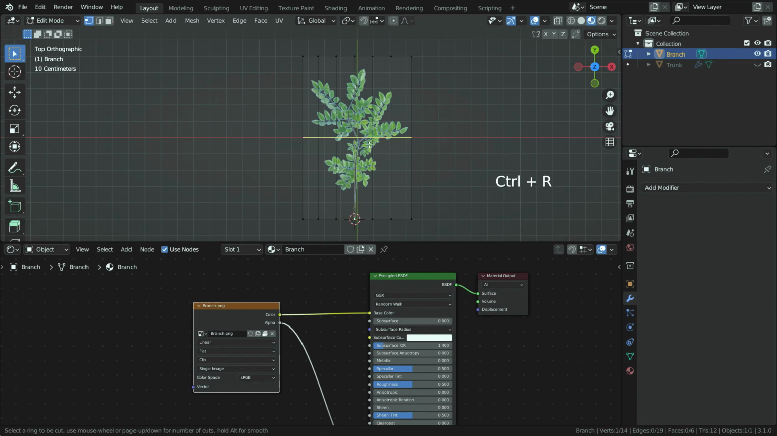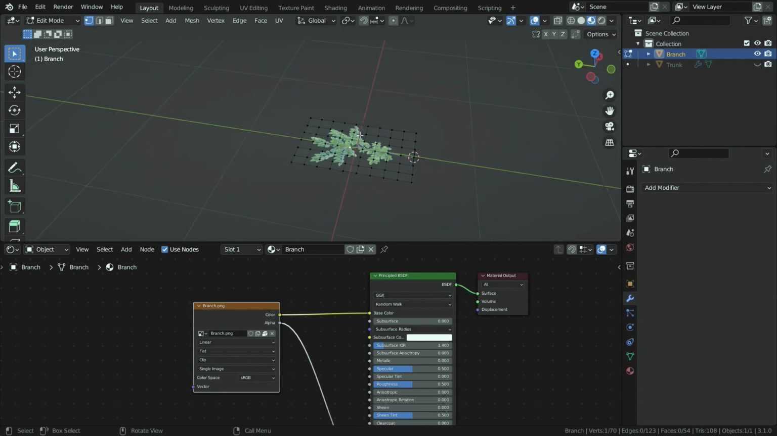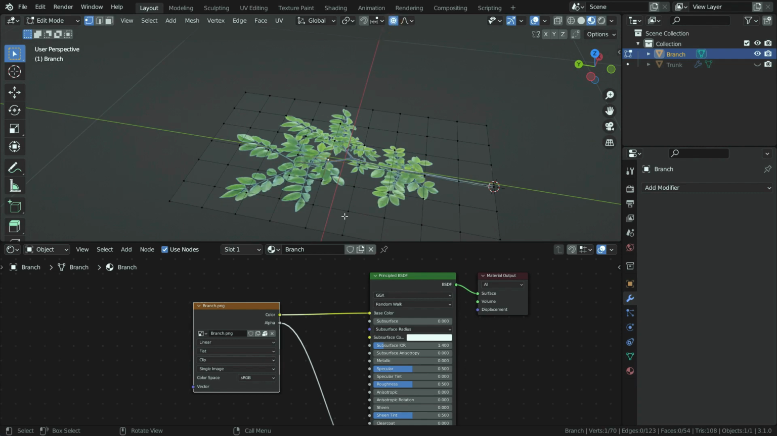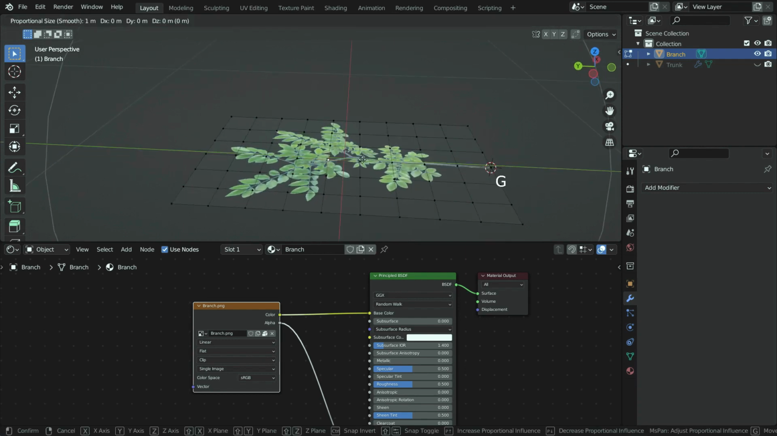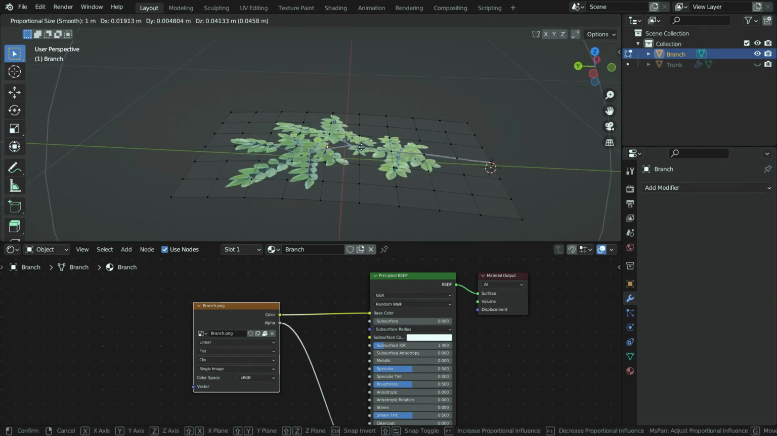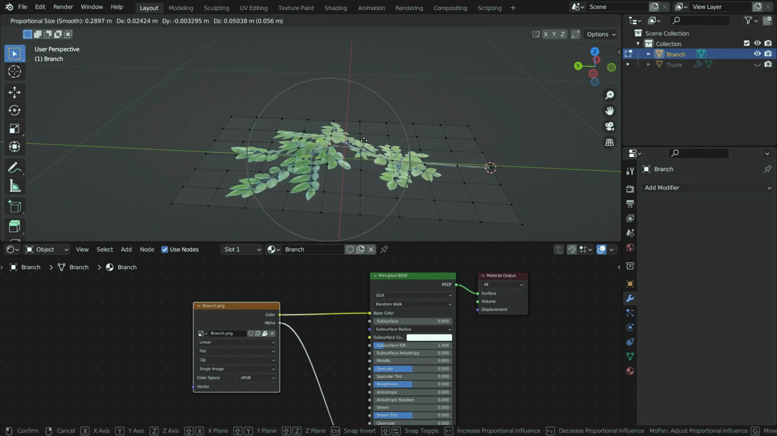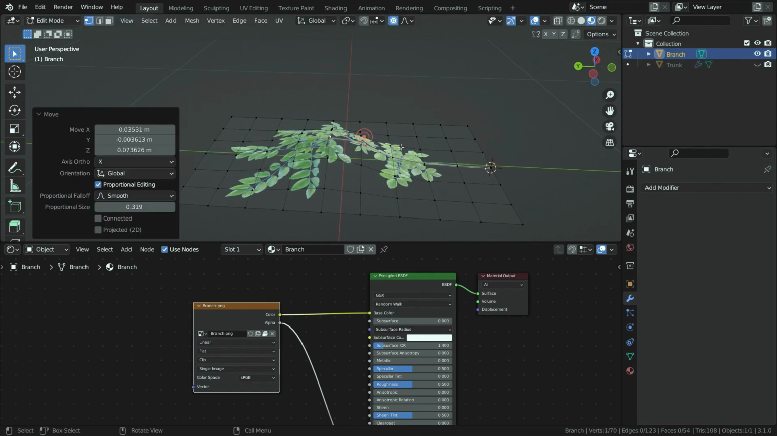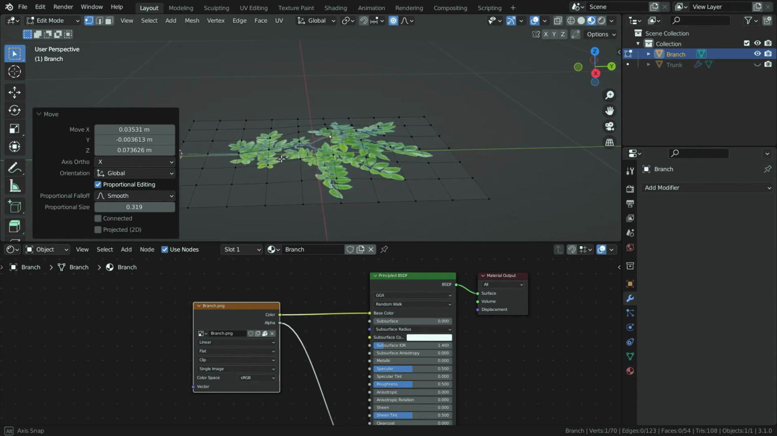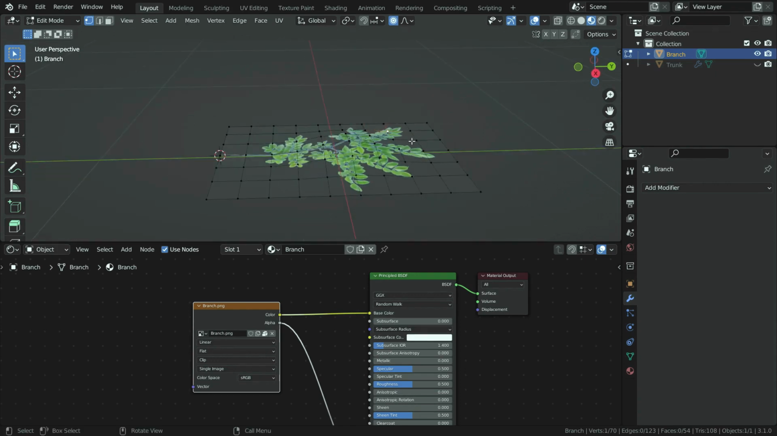Let's add enough horizontal loop cuts. Select any vertex in the middle, and enable the proportional editing tool. Hit the G key, move up the vertex, and scroll up the mouse wheel. So, the influence circle will be smaller. We can edit the plane, so it will look more natural.